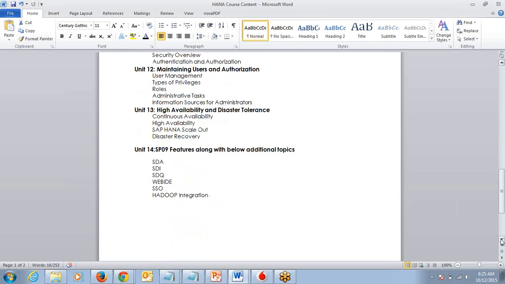And also the availability mechanisms. In HANA also, if something goes wrong, if your HANA system is going down, is there any possibility for failure? Yes, it is possible. So what are those mechanisms? We are going to see here.